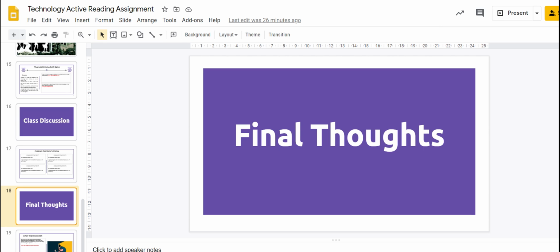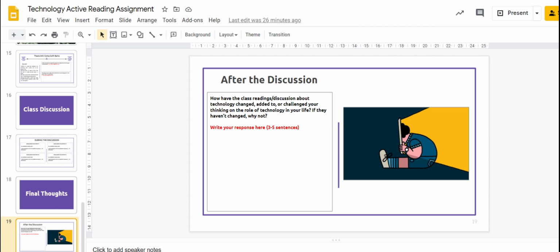The final part of the slide deck is the final thoughts section. After reading, after discussing, have your thoughts on technology changed or have they been challenged since the beginning of this unit? If they haven't, why not? Your job is to respond to this in the final thoughts section of this slide deck.